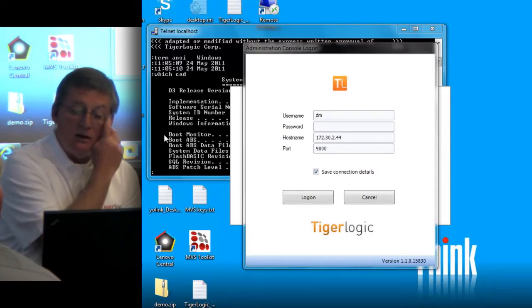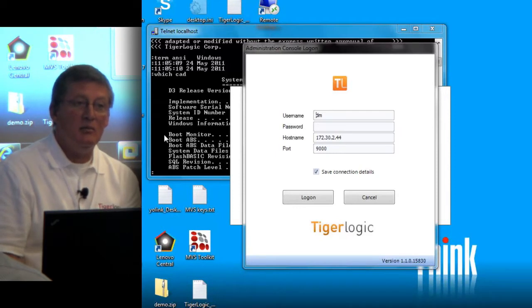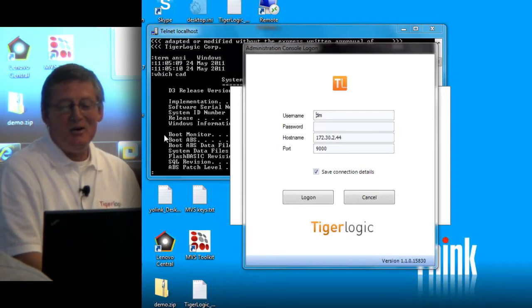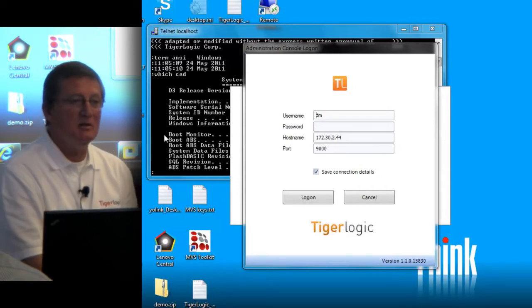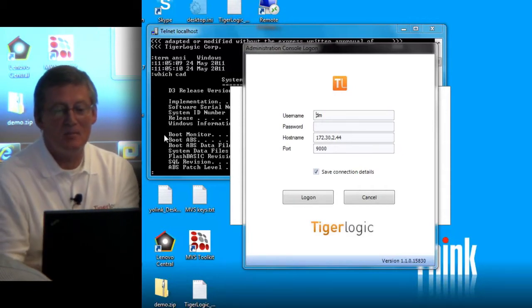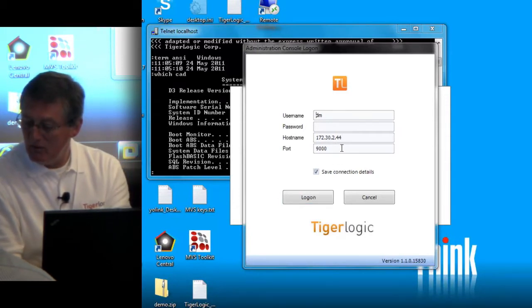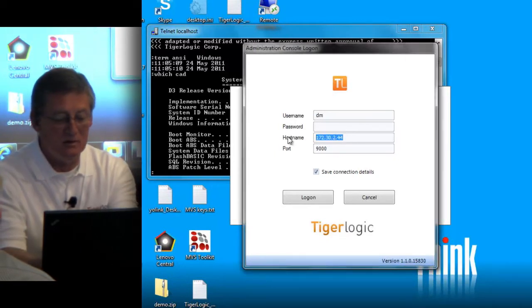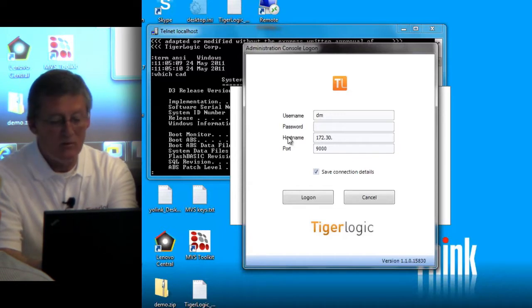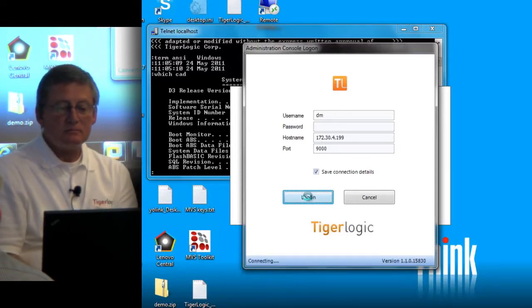I am hooked up to the internet, but I'm being assigned IP addresses through some strange DHCP server I don't recognize, so I'm going to be using IP addresses instead of host names. So 172.30.2.44 is the secondary server, so I actually want to start off from the primary machine, 172.30.4.99.